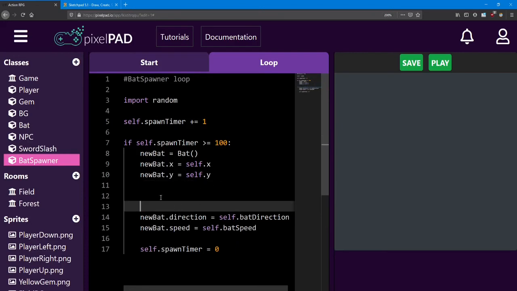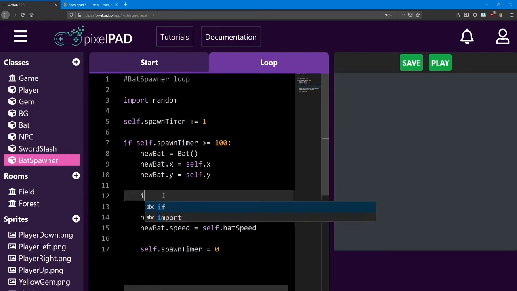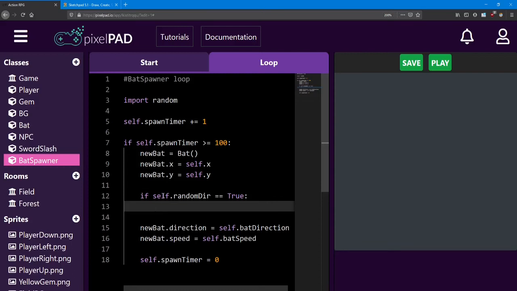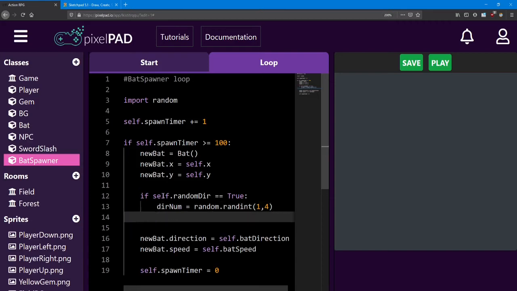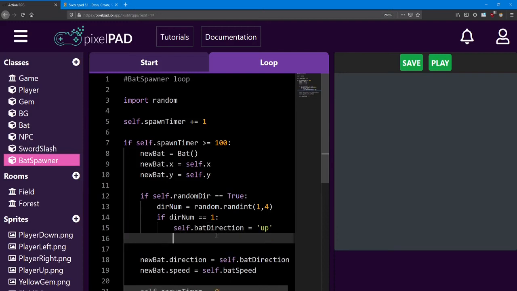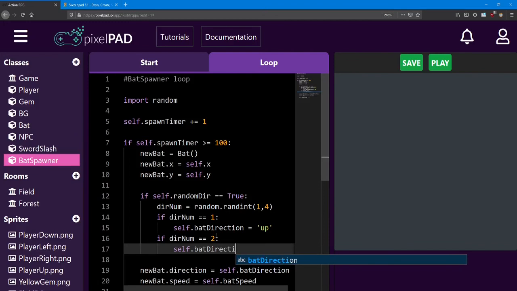Next, let's add a few lines inside our spawner logic. First, let's check if we want a random direction. So if self.randomDir is equal to true, we're going to pick a random number. I'm just going to call this one dirNum for direction number. And it's going to equal random.randInt. And I'm going to pick a number between 1 and 4, one for each direction we can move. And if that dirNum is equal to 1, we'll set the bat direction equal to up. And we want to use that same logic for all the other numbers. If dirNum is equal to 2, we'll set the bat direction equal to down.